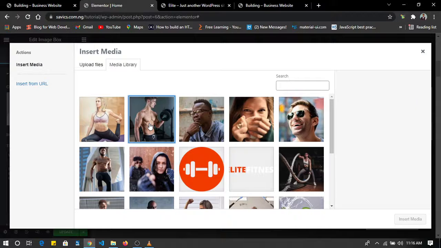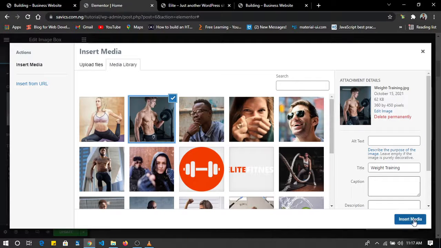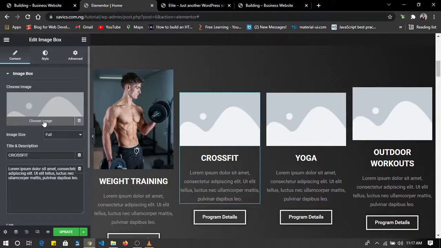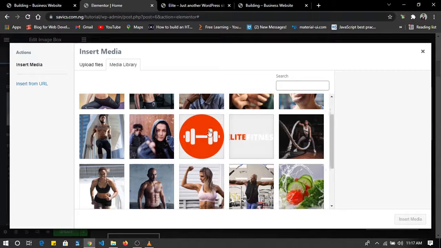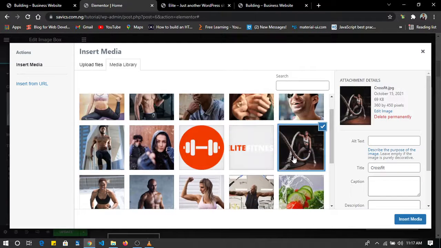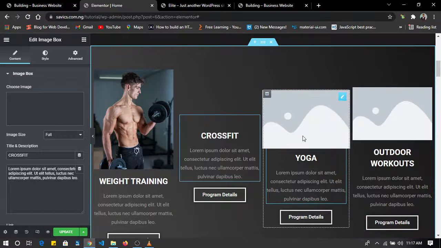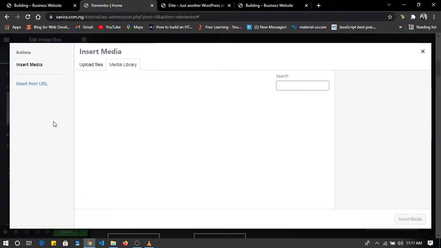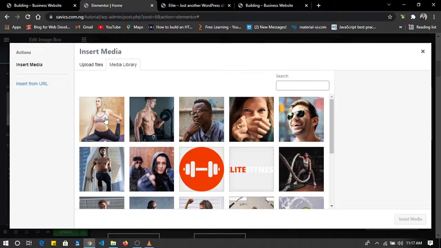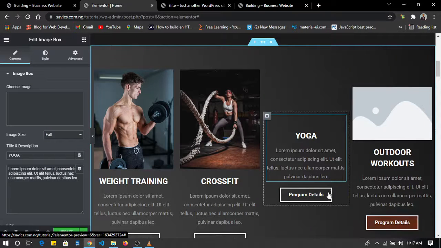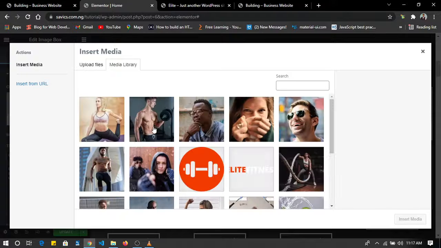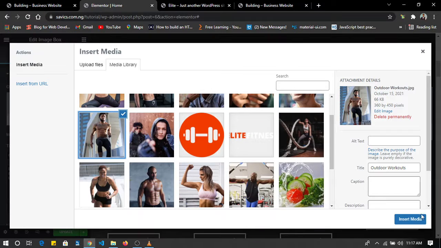Look for weight trainer. Now this is what weight training. Now you insert, go to the next person, CrossFit, CrossFit, outdoor workout. Okay, this is CrossFit. Insert, yoga, yoga. This is yoga. Insert, and outdoor workout. Now outdoor workout is the one jogging. Right. Here is outdoor workout.